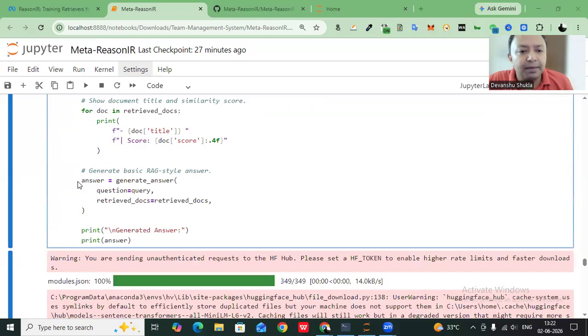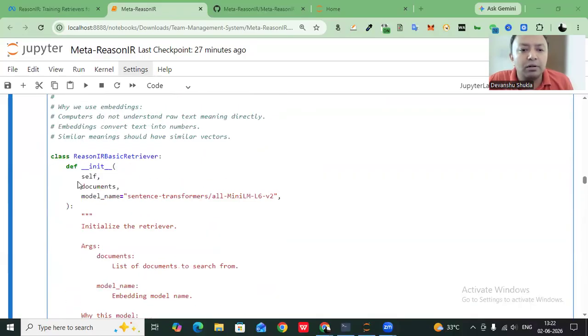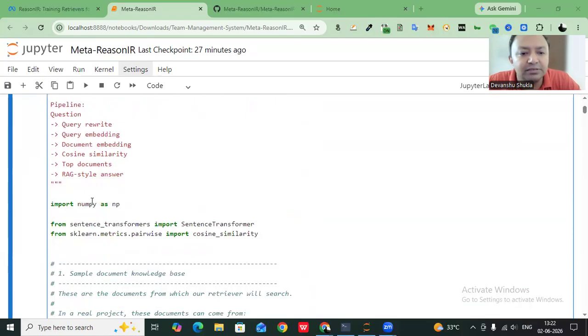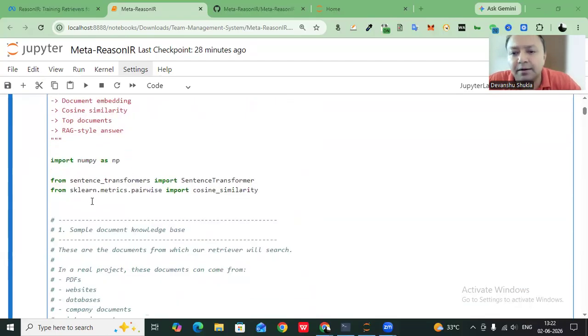So in order to implement this code, I would like to give you the structure of this code. Initially the code is done in this way where we have imported libraries like sentence transformers, and in order to perform cosine similarity, we used cosine similarity. These libraries help create embeddings and compare query document similarities. These are the two libraries which are used.